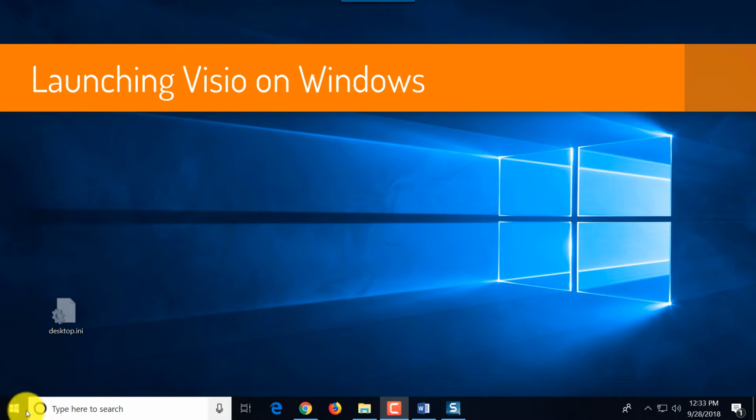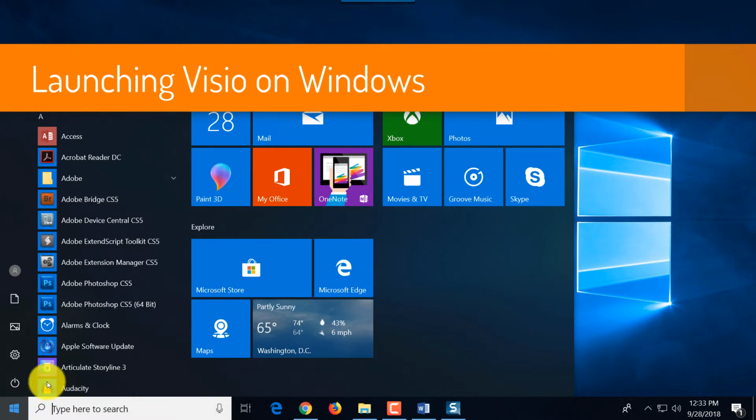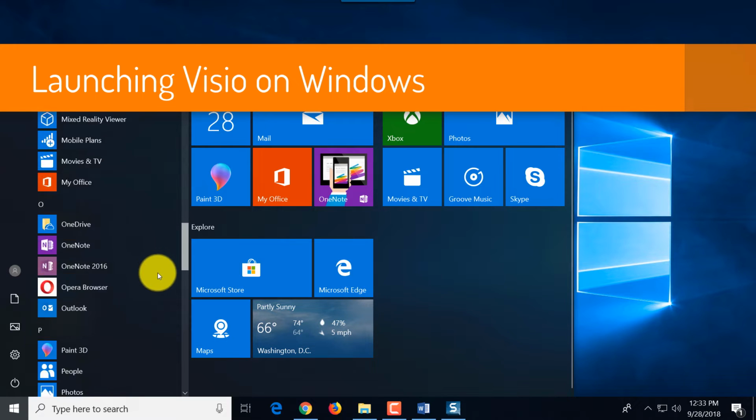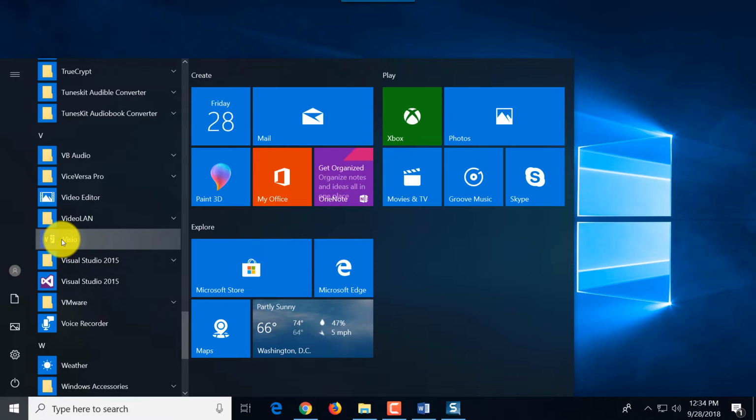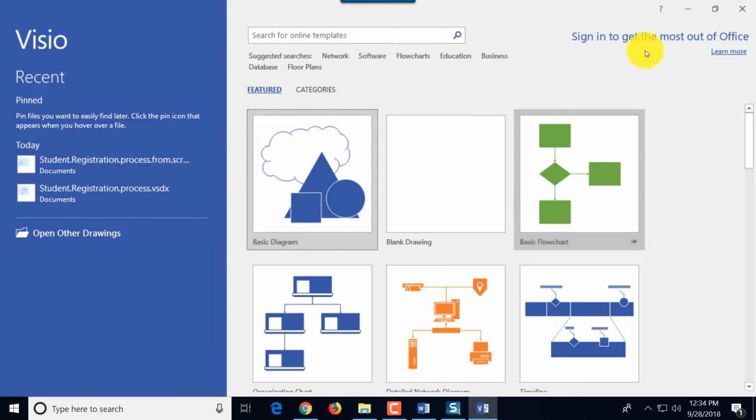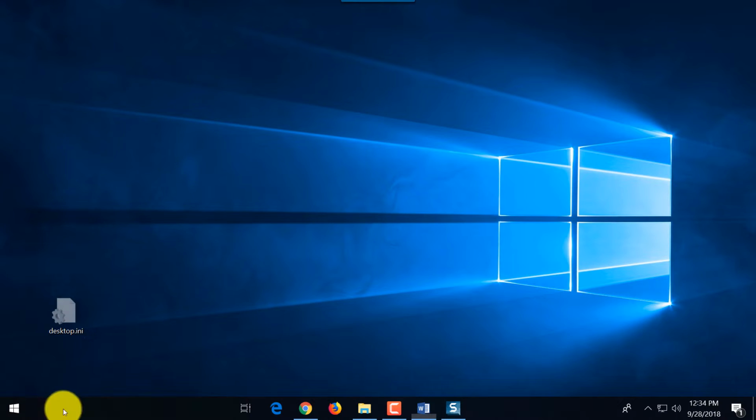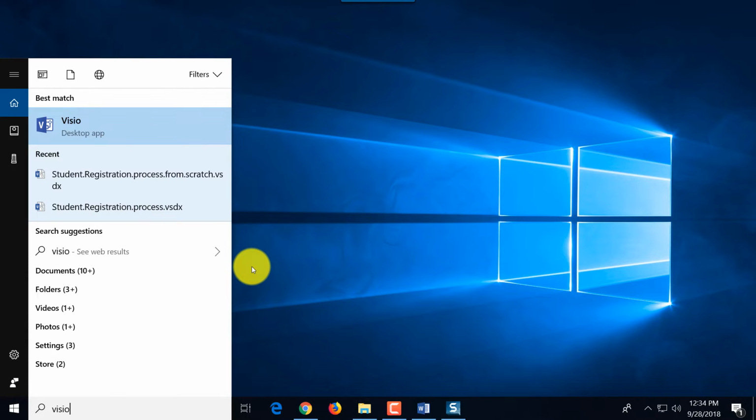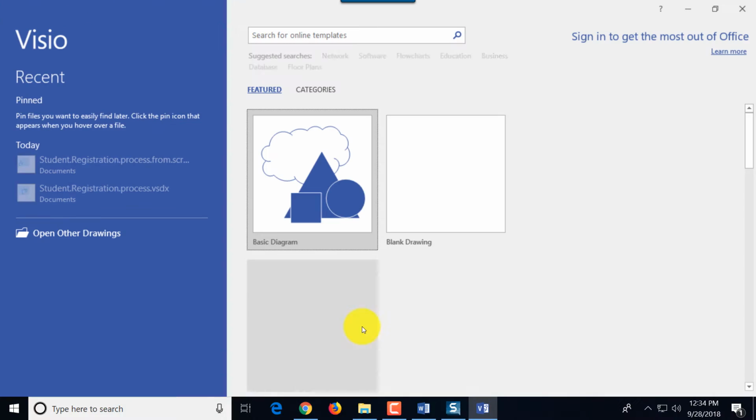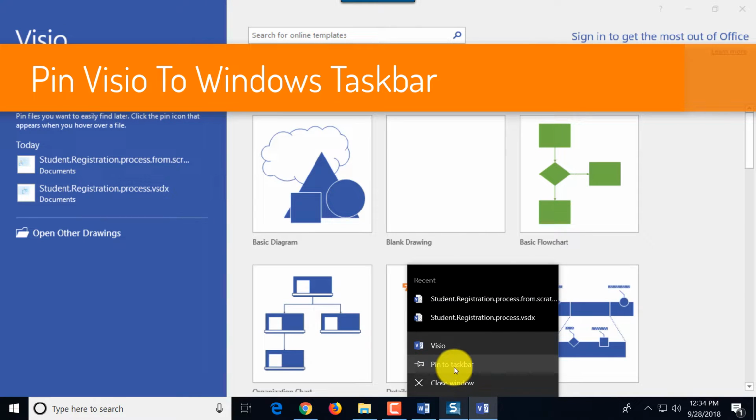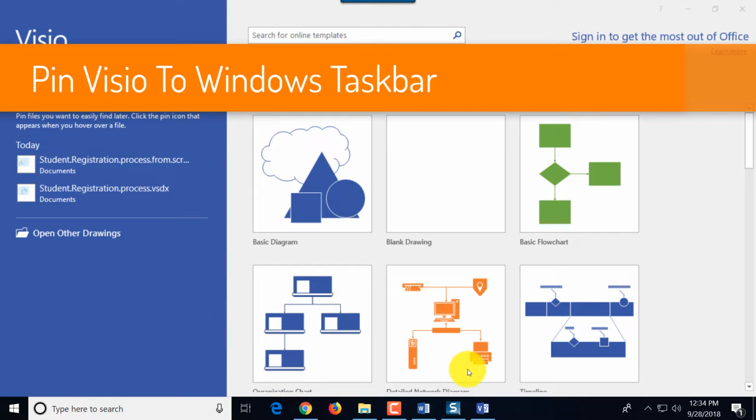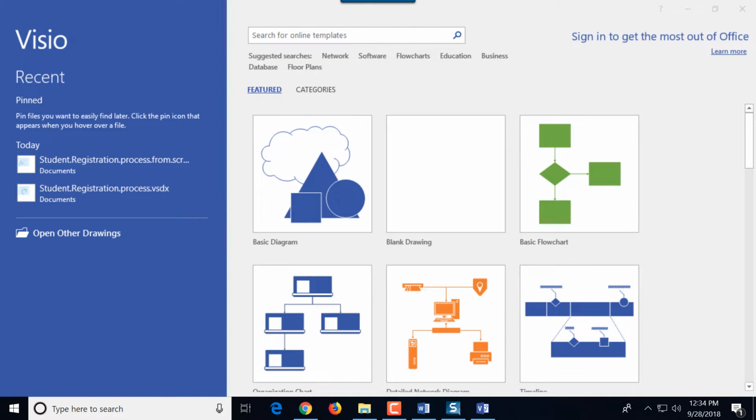To launch Microsoft Visio, we can find the application in the Start menu by scrolling in alphabetical order and finding Visio under letter V. Another way to launch the application would be to type the name of it in the Cortana bar, and it launches it as well. Now it's a good time to pin the application to the Taskbar by doing a right mouse click and selecting Pin to Taskbar, especially if you're planning to use the application frequently.